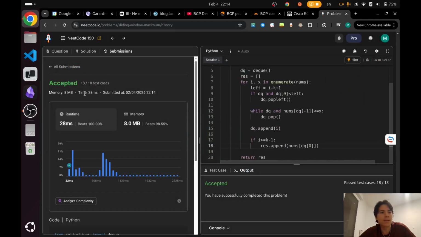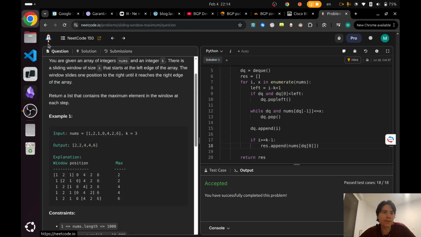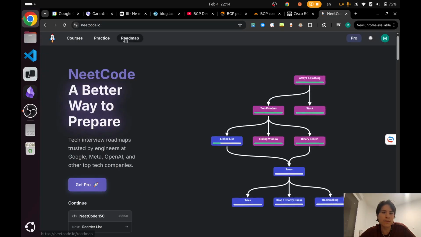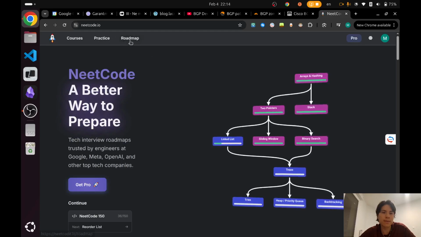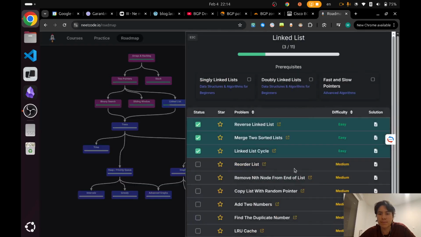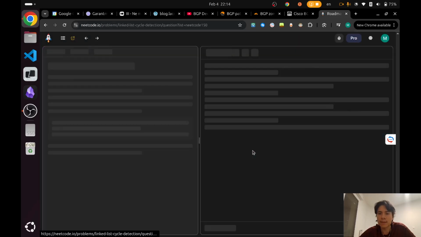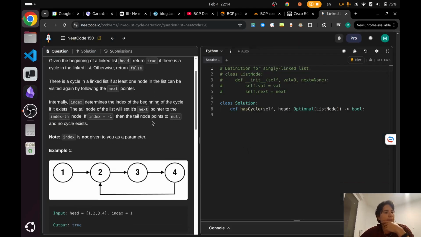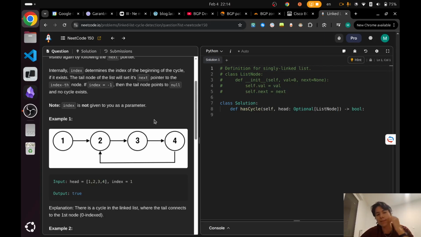We did it, and let's finally solve the last one, which is this one. It was detecting a cycle in a list, and this one is very simple. I remember I did it with a set, and I said at every iteration add the node to a set. If you find that a node is already in the set, then there's a cycle, otherwise it's false, right?